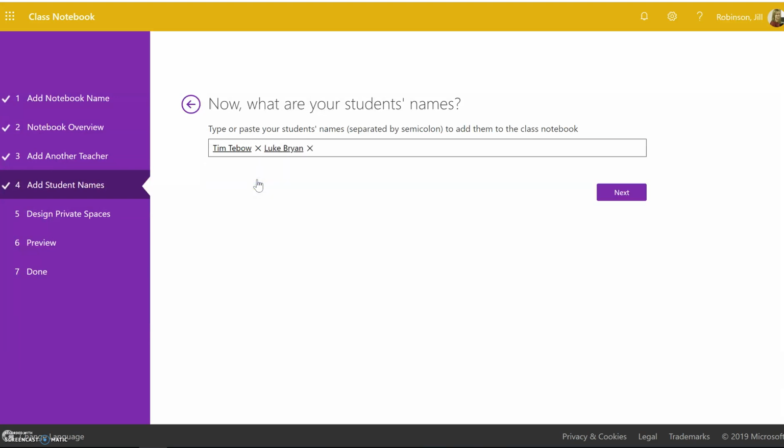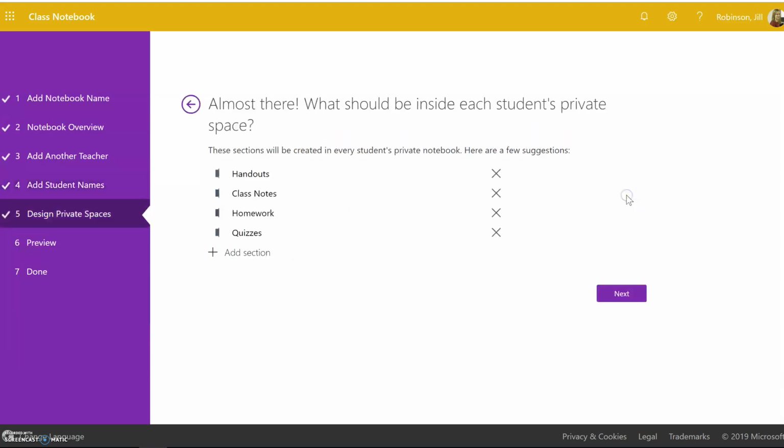My suggestion is if you are going to maintain one class notebook and have all of your students in it, which could possibly be anywhere from 80 to 100 students, you might want to just do maybe 20 students at a time, just so that this doesn't time out on you and you have to redo it again. You don't have to finish all of this in one shot. So I'm going to click next now that my students are in.